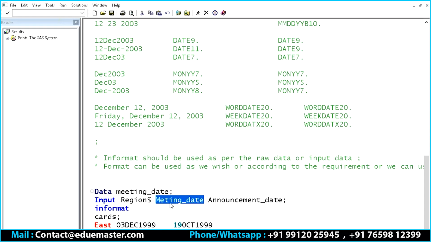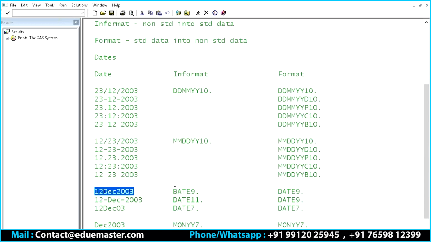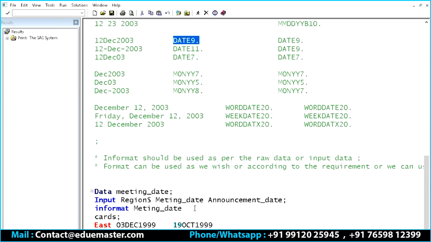To which variable? To meeting date, right? But what is the informat that we have to use? Here the date is present in this form, right? So the informat we have to make use of is date 9 dot. So after meeting date, right here, date 9 dot. And what is the next one? Announcement date, correct? Announcement date is also present in date 9 dot, right? So after announcement date also, date 9 dot.